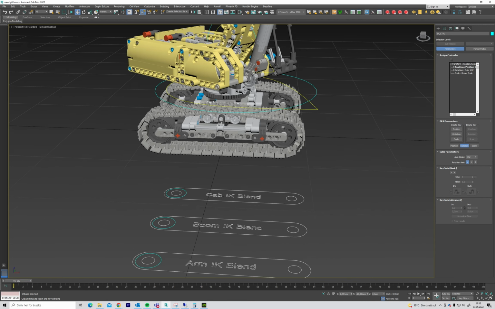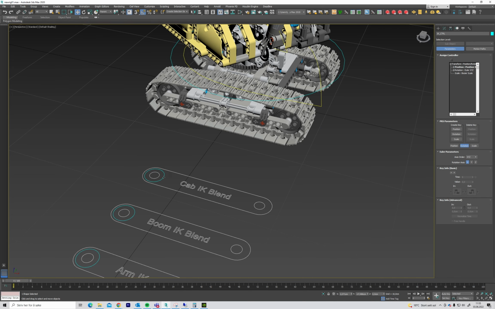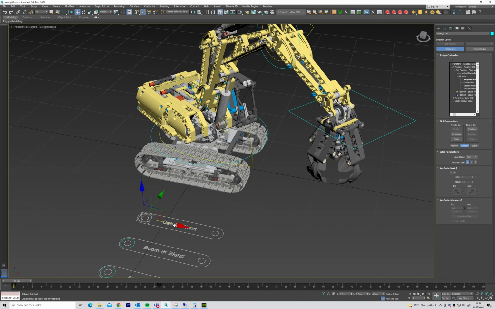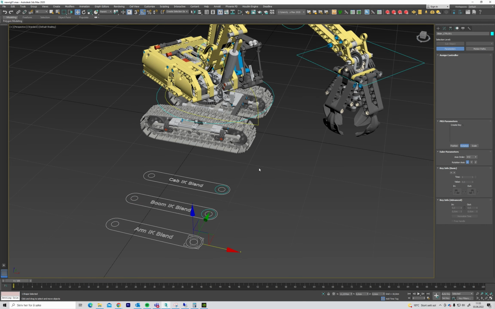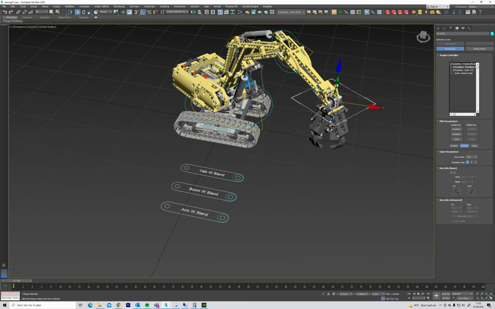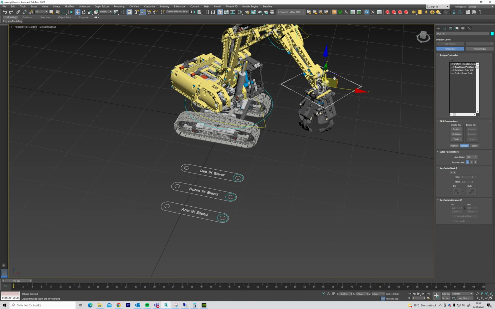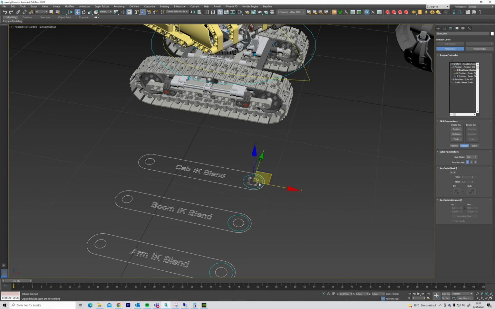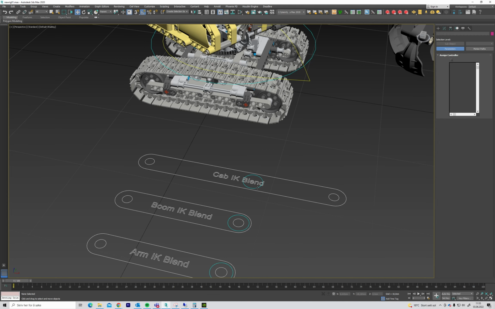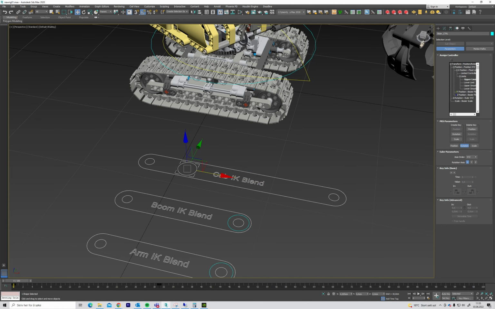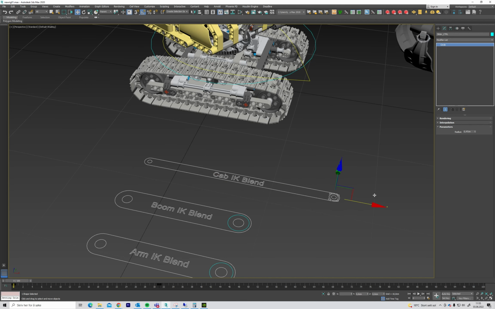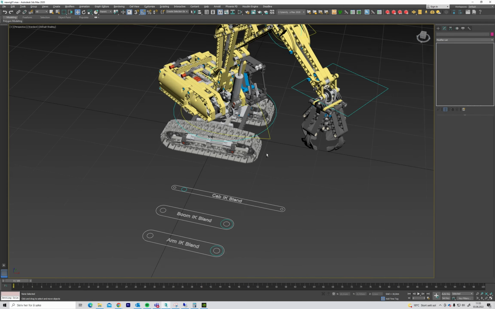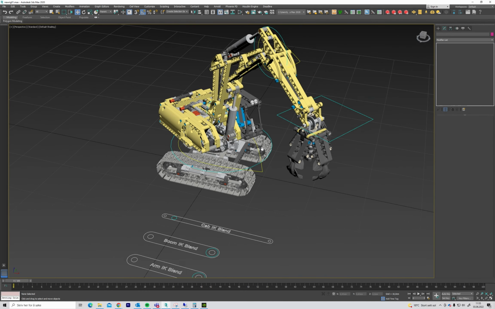And then we are going to create these procedural sliders and hook them up to the IK blend. These sliders are procedural, like I can change the size. Yeah, so let's get started.